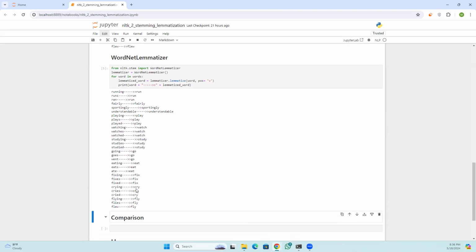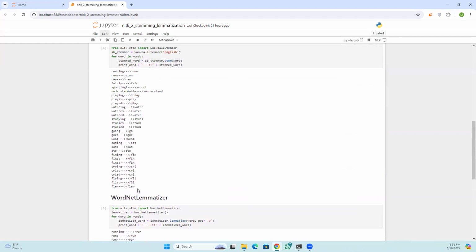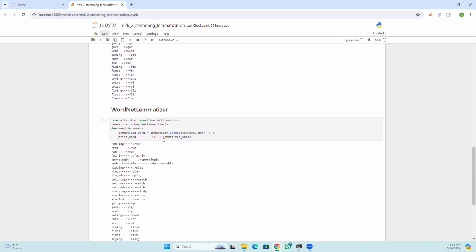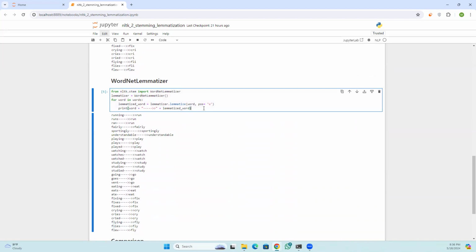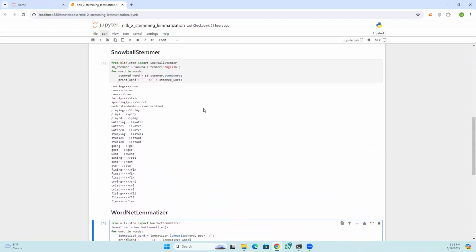Okay, lemmatizer returns meaningful words, and stemmer returns meaningful words, but sometimes it can return words which are not meaningful, right? Which don't have any meaning. So we can say that lemmatizer solves the issue the stemmer has.